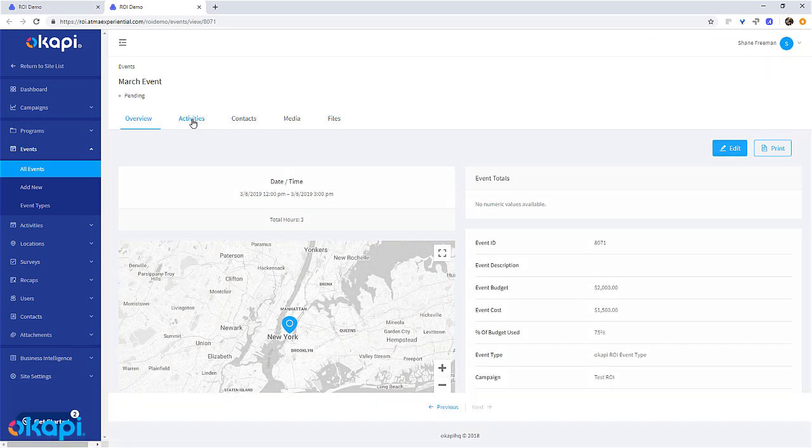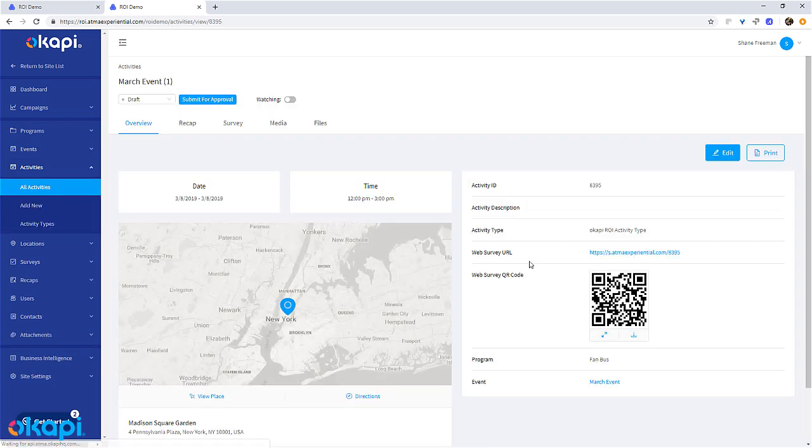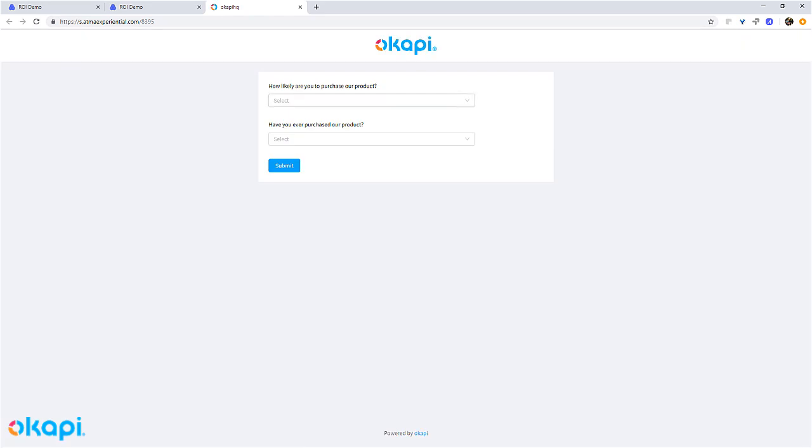I'm going to click on my activities tab and go into the activity that I have created as a part of this. So the first thing that we are going to use is the web survey URL. This allows you to collect surveys via the web. You can also collect surveys via the Okapi mobile app as well. But when I click this web survey URL link, that will open up my survey inside of a new window.